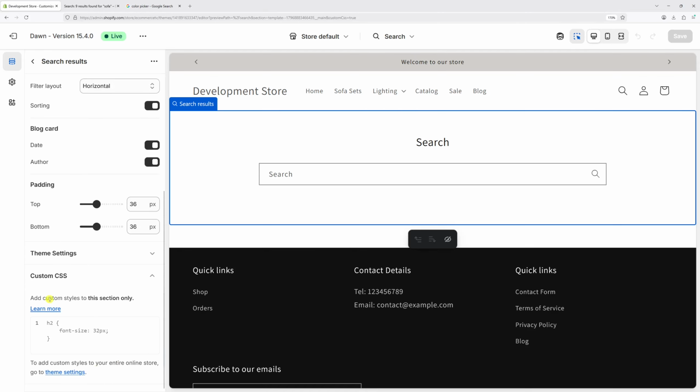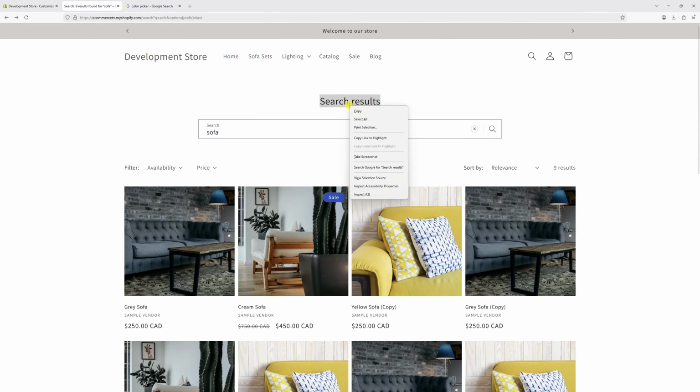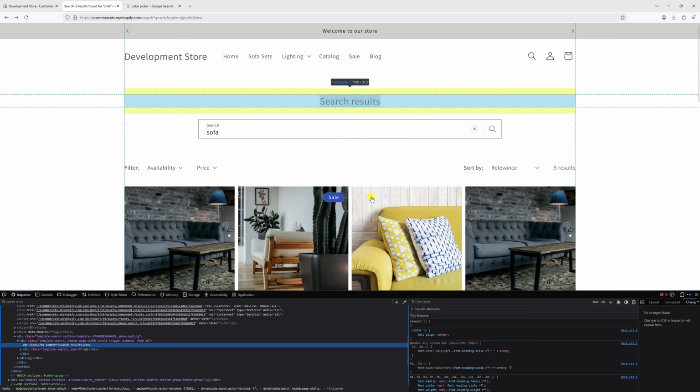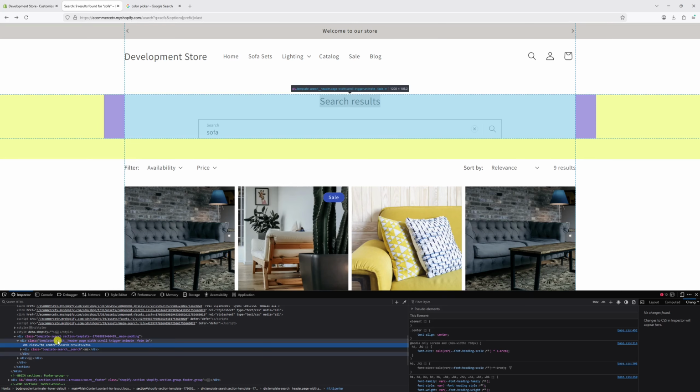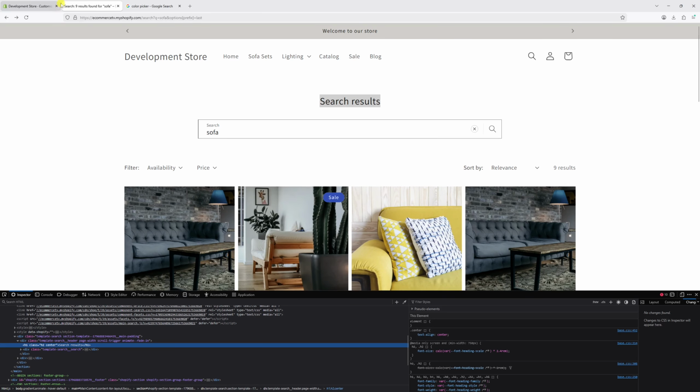We'll be adding the custom CSS right in here, but first let me go back to my website and get the class selector for the title. Let me right click on it, then select Inspect. Okay, let's take a look. We'll select these two class selectors, H2 and Center, which are nested within the template-search_header class container. Now let's go back to the editor.